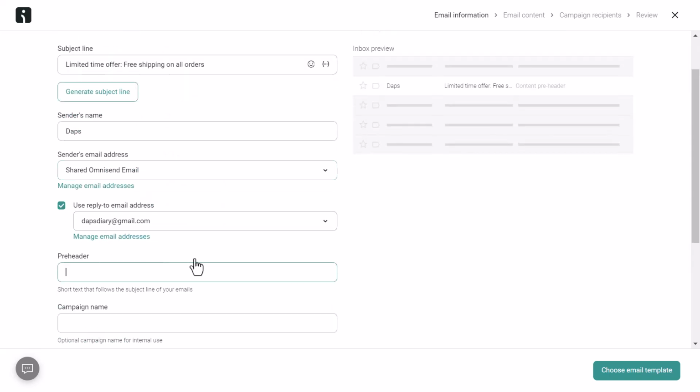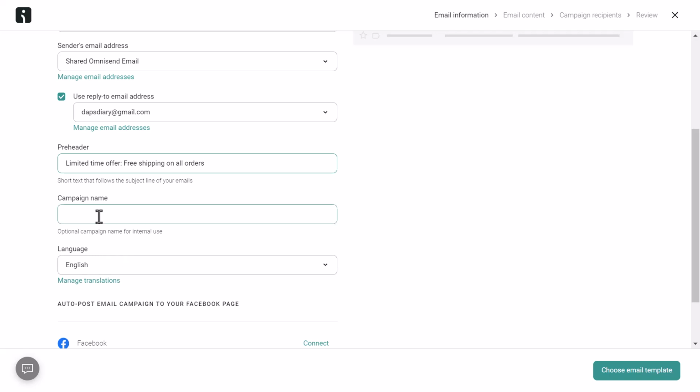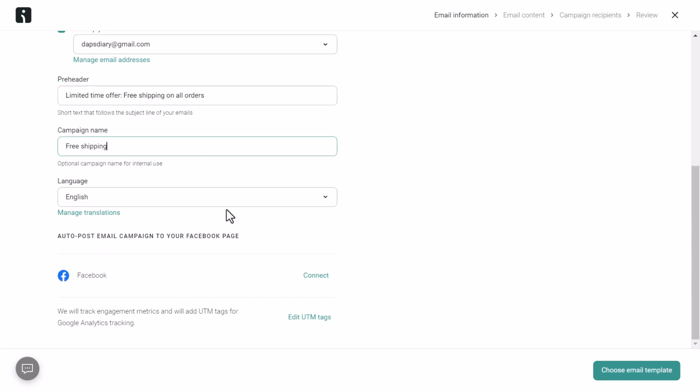So here I need to set a pre-header, but I will just copy my title here and also use that as a pre-header. That's just for tutorial purpose. You can craft your own. A campaign name, I can just say free shipping. For language, English is good. You can manage your translations if you want to use other language.